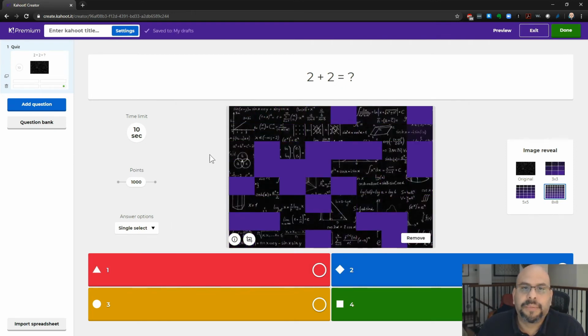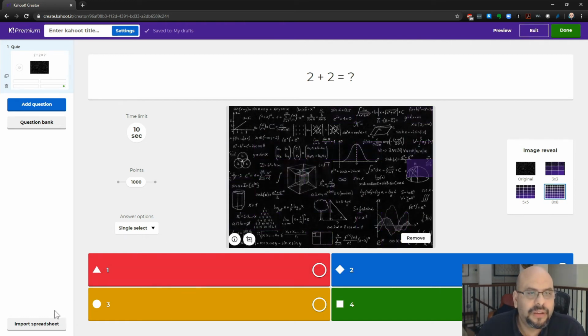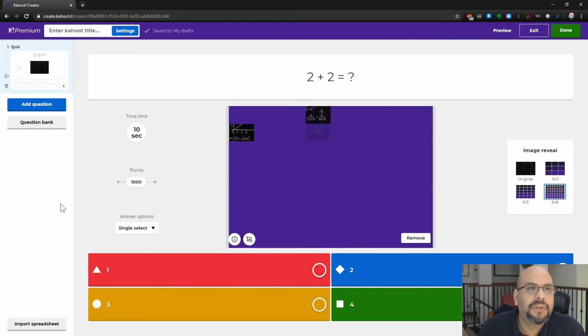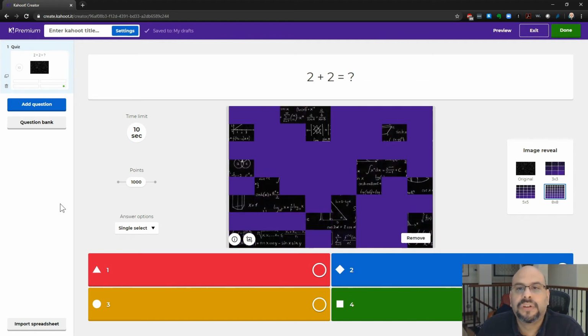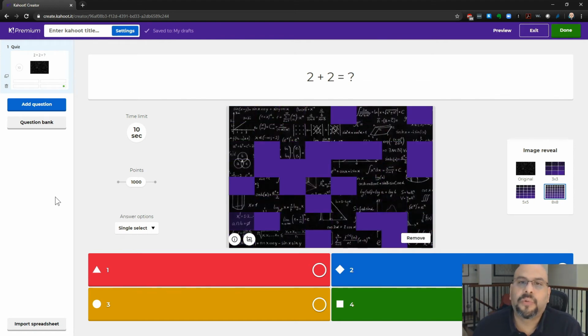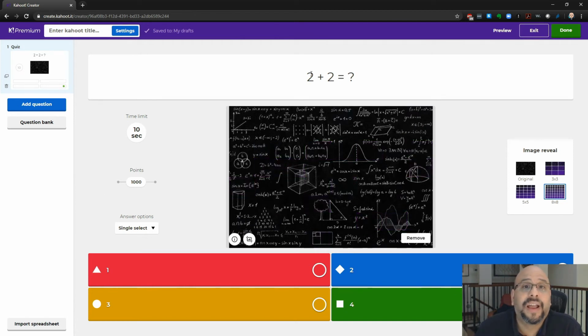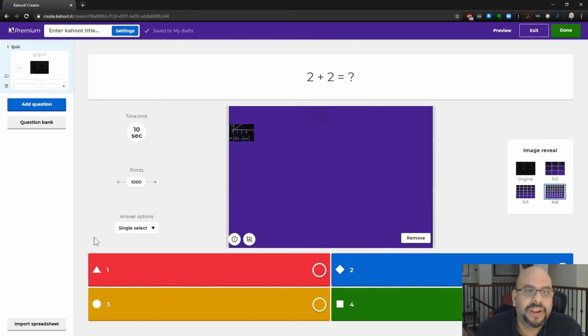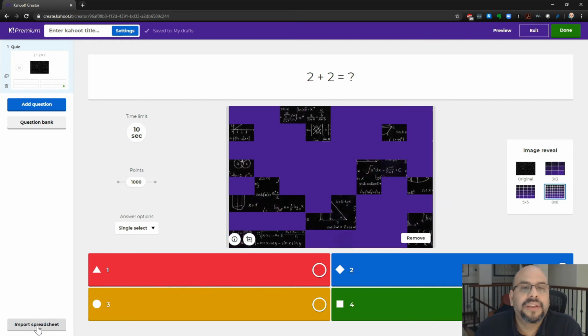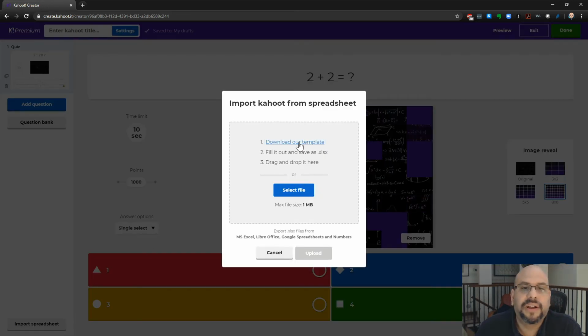I'm going to keep this basic, but I will give you a clue as to how to maybe enter several questions at the same time and not have to go screen by screen. On the bottom left, there is an import spreadsheet. Okay. With that, you can download an Excel file that you will be able to fill out with the information. And that is exactly what we did for the game that we played today.